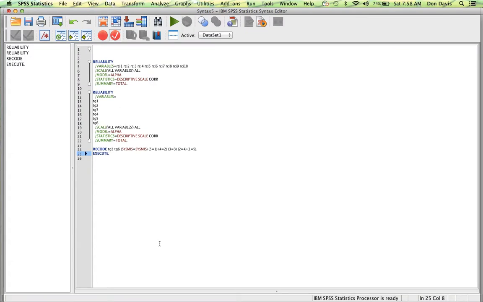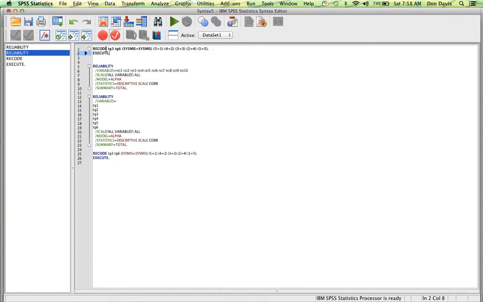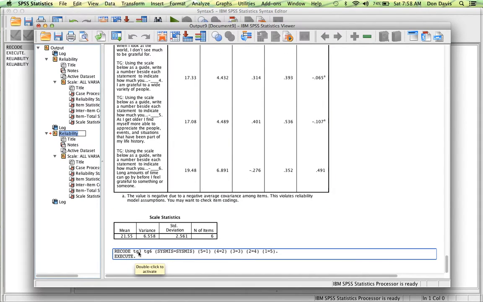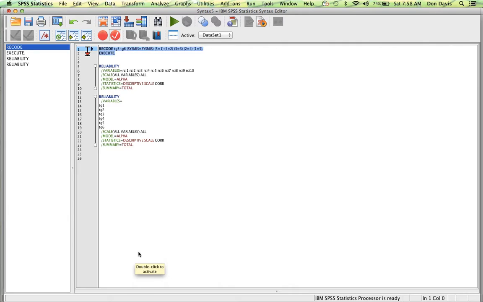Okay, so let's go back to our syntax. I like to move the recoding up first, because if you're doing this on a new data set, you could just run all your recoding first, run all your reliability second, and then in a minute we'll create the code to create mean scores. Okay, so after I run this, everything went okay, no errors.